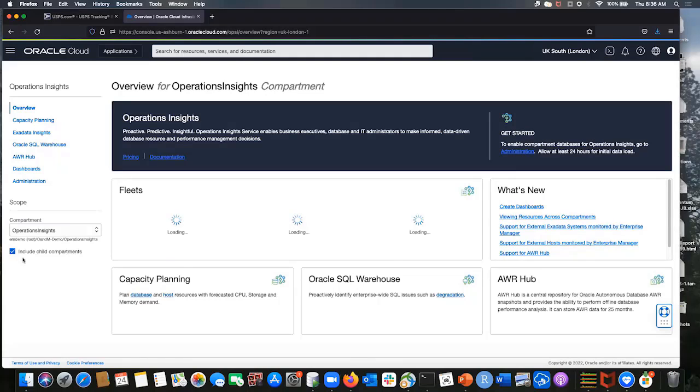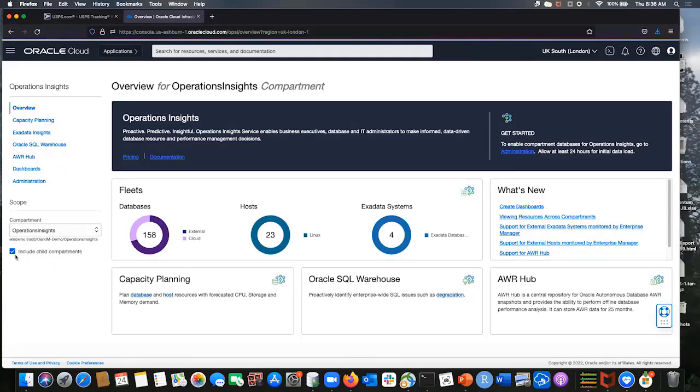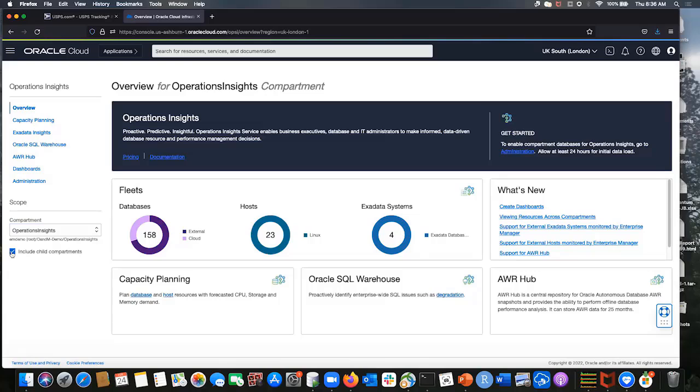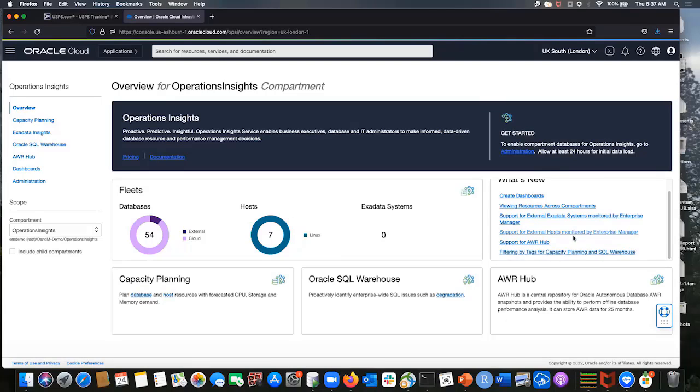And we can see compartments are a hierarchy, and we can include child compartments. So now if we include child compartments, which in Operations Insights includes this Exadata child compartment, we've added a bunch of databases because there are databases in that child compartment. But we're just going to focus on this compartment. There's a little tile here for each of the services, with what's new and links to late-breaking or new feature documentation.